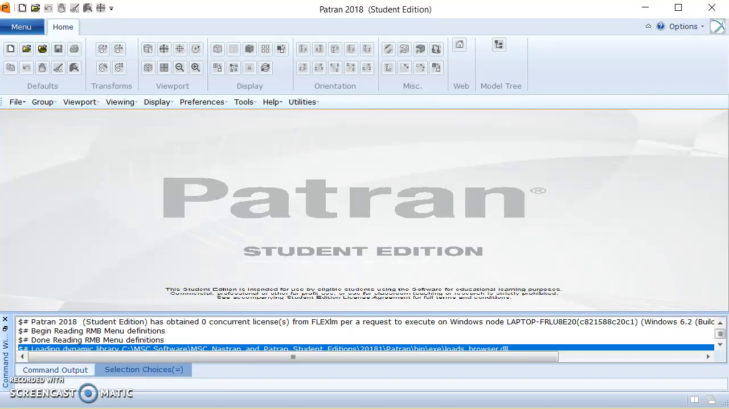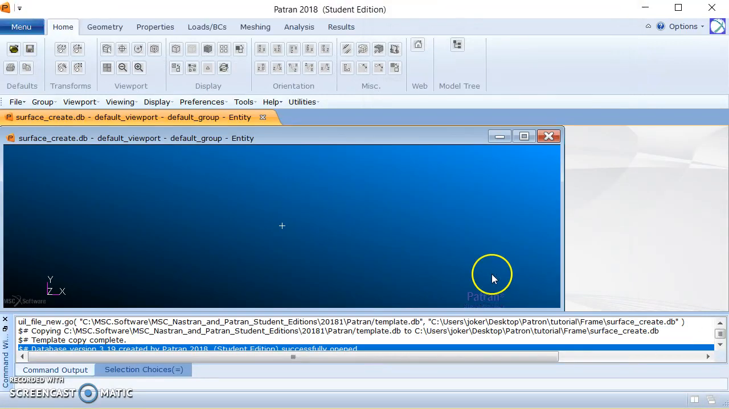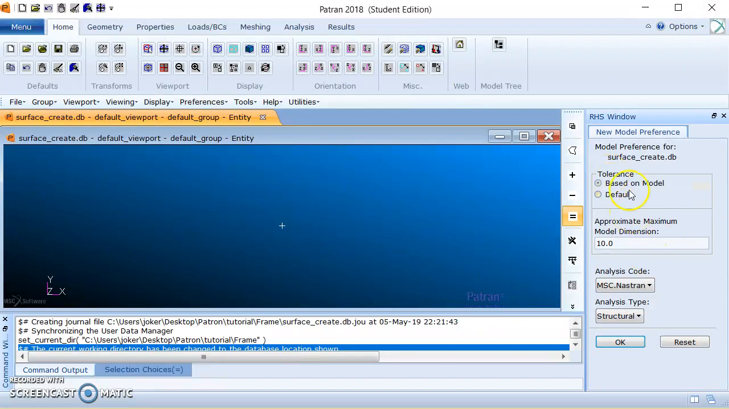We're going to show you how to do workshop number 5. First of all, we're going to create a database named Surface. Create. Click OK. Then it's going to open. Then we make sure that it's based on model, MC Nastran, structural. Then we click OK.